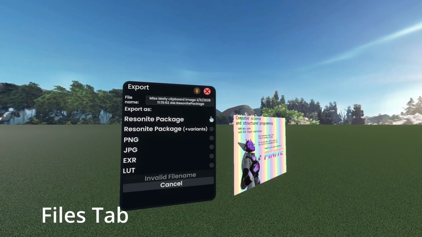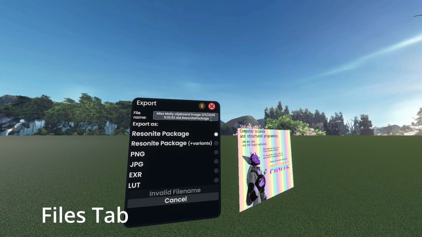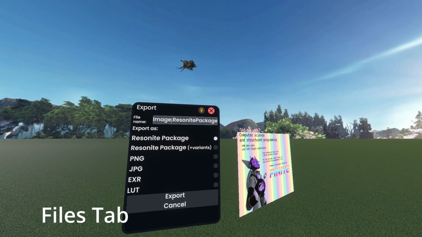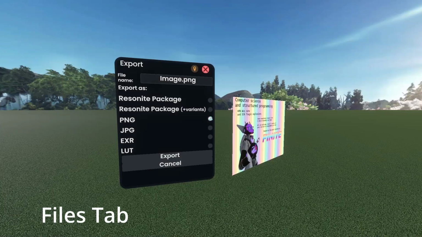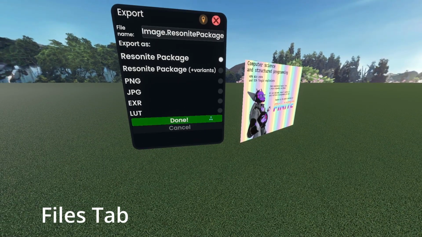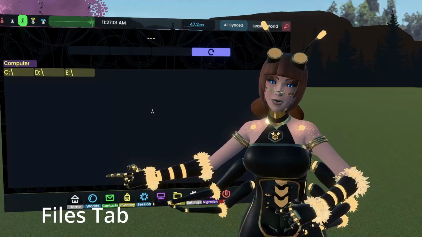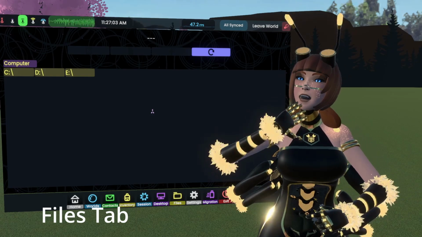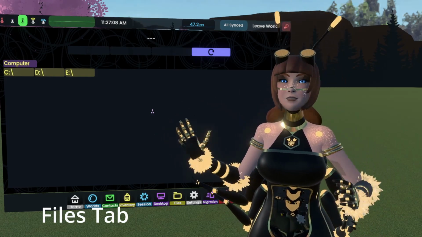has a very, very useful feature from Resonite, and this is called a Resonite package. Now, this allows you to export anything that you've made in Resonite, and it will save to your computer as a Resonite package. You can import this Resonite package into Resonite later, and it will import exactly as you had exported it. Resonite packages are really only compatible with Resonite so far.